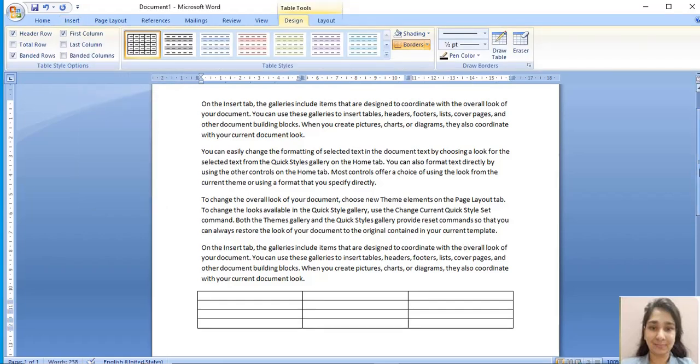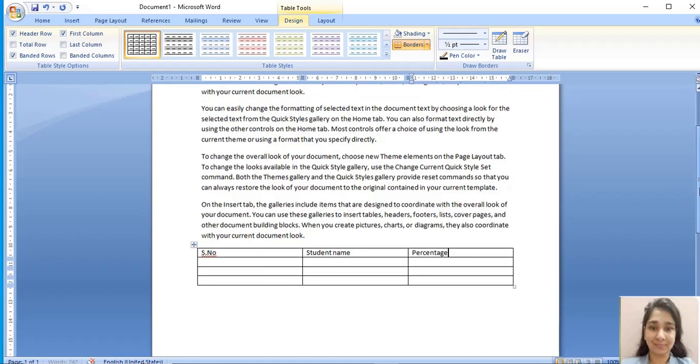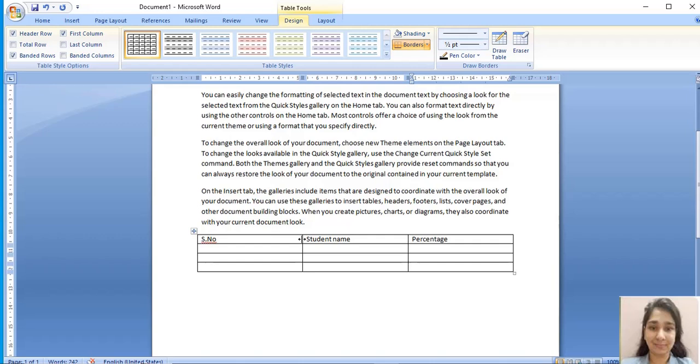Okay, now let me add some data in this table. First serial number, then student name, then percentage of the student. Okay, how much percentage he has got in the final exams, let's suppose. So in the serial number I am giving 1. Let's suppose student A, and student A got 90%. We have a second student B, he has got 80%. Third, we have student C and he has got 85%.